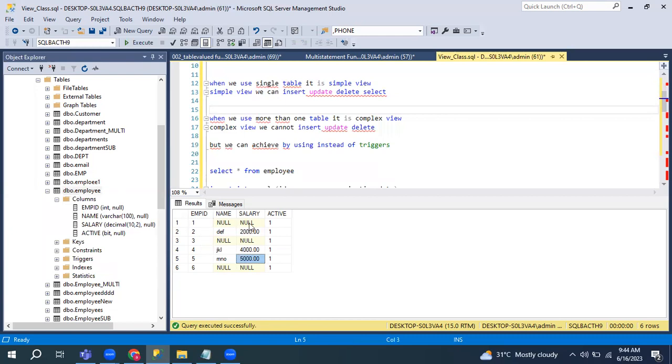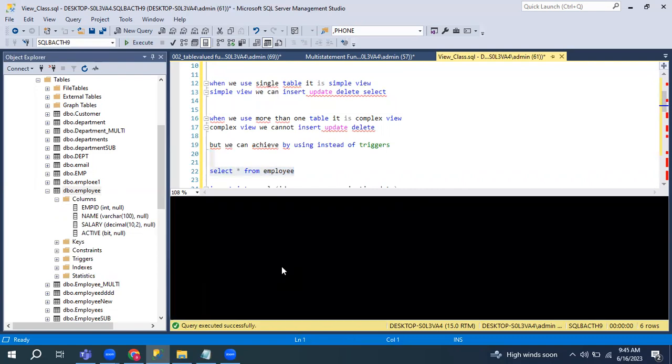When I insert, it is inserted into this table. When I update, it is updated in this table. When I delete, the row is deleted in this table. When I drop the column, this column is dropped in this table. So this table is physically stored in the database, even the data is stored physically, right?